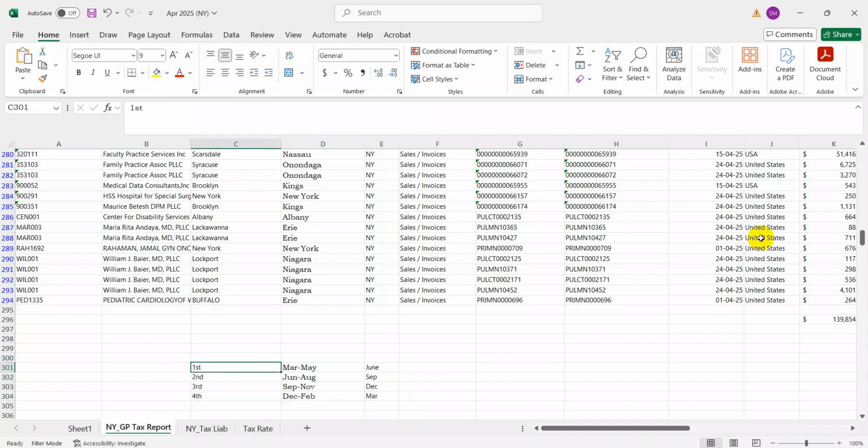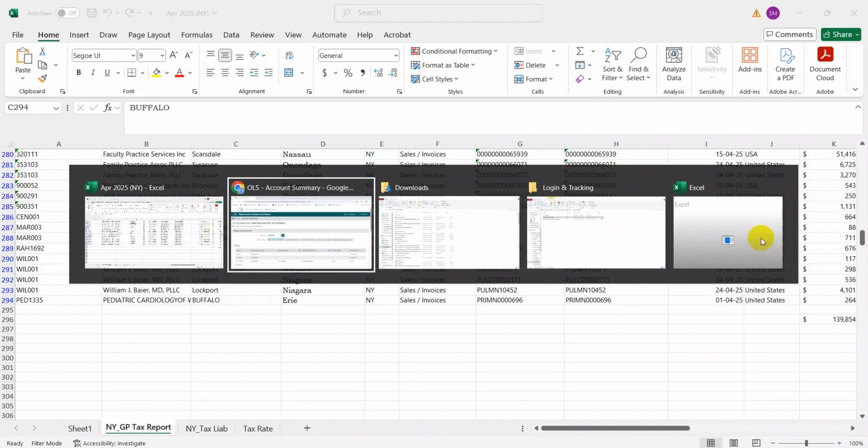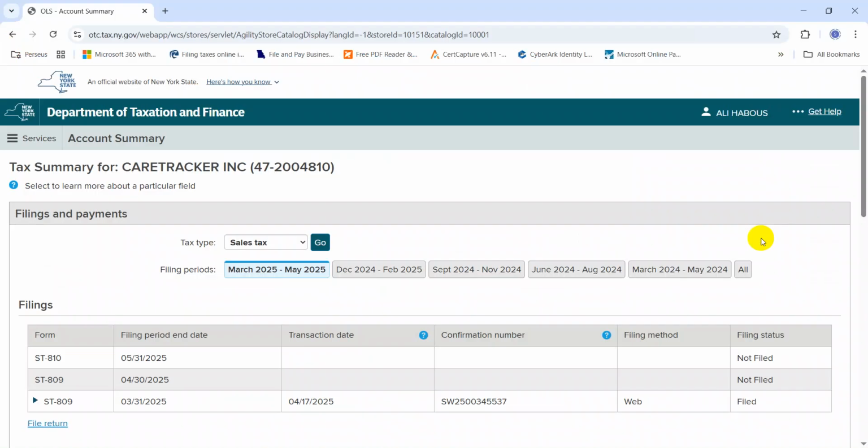So now I'm moving to the portal, and let's see how we can file this return. On the portal, you can see that I'm in my period. This is my period from March to May. The due date for March to May will be June 20th of 2025.